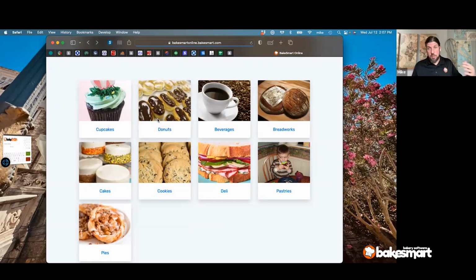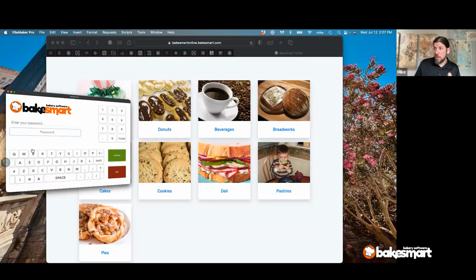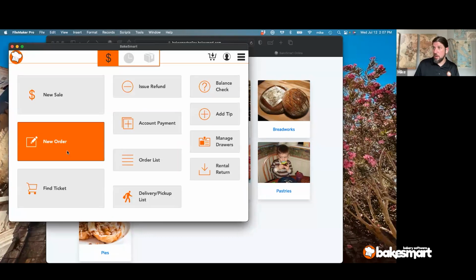What I want to do as the bakery owner right now is to start to sell merchandise online, right? So I want to add a merchandise subcategory, or I'm sorry, category, and then products within that category, or catalog items within that category that are linked to products that I'm going to sell. Okay, so to do so in BakeSmart, I'm going to log in.